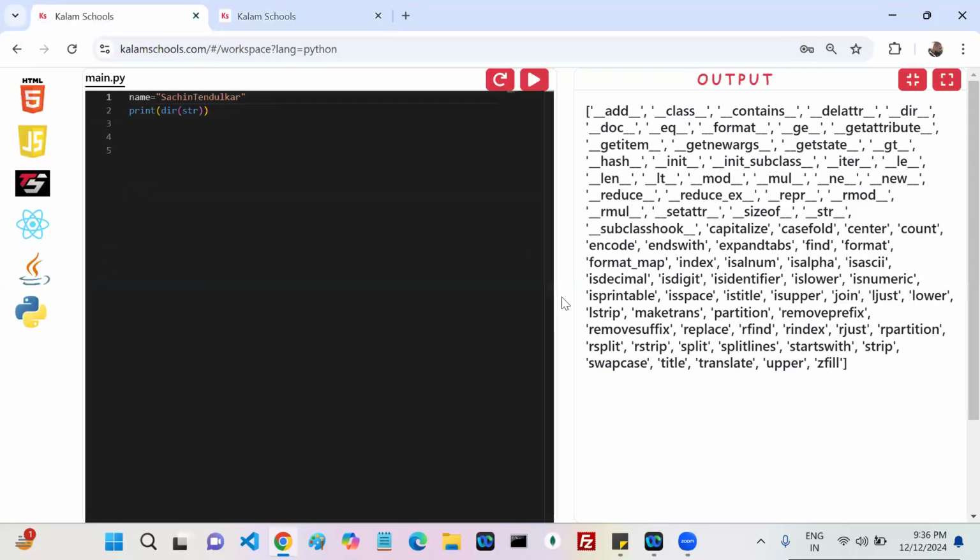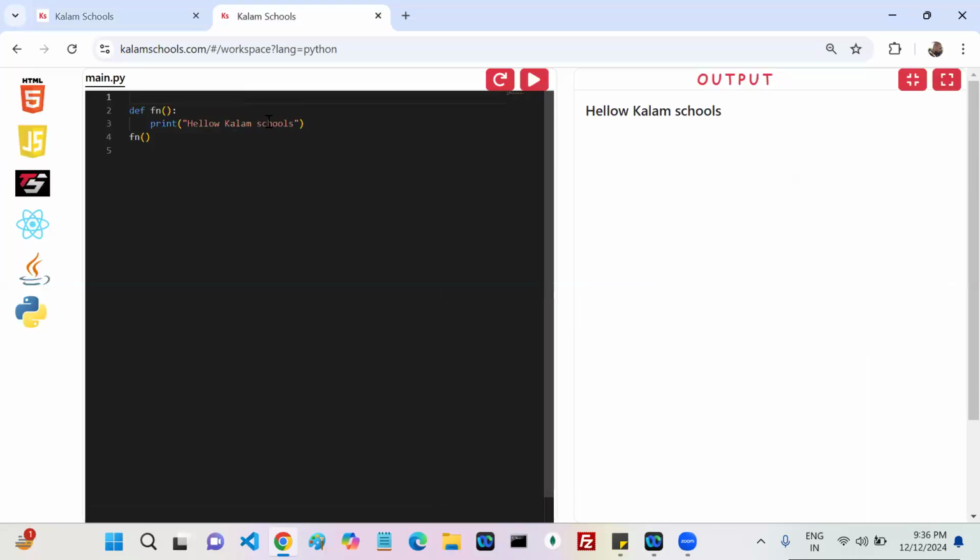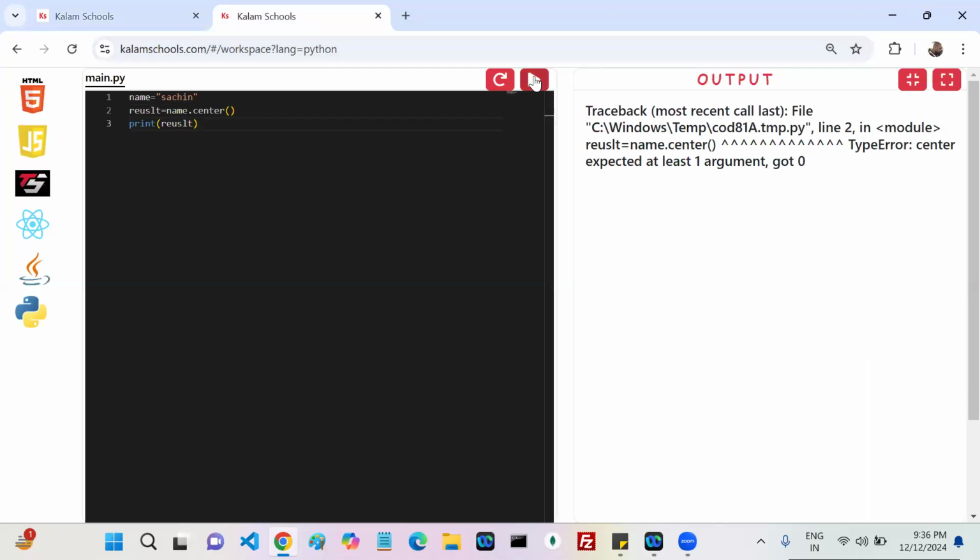That's all. The next one is center. My name is Sachin. What is the result of name dot center? Center expected at least one argument, got 0. So what is that argument? Tell me. It's a number. For example, if I write like this, what happens? Can you read that error message?